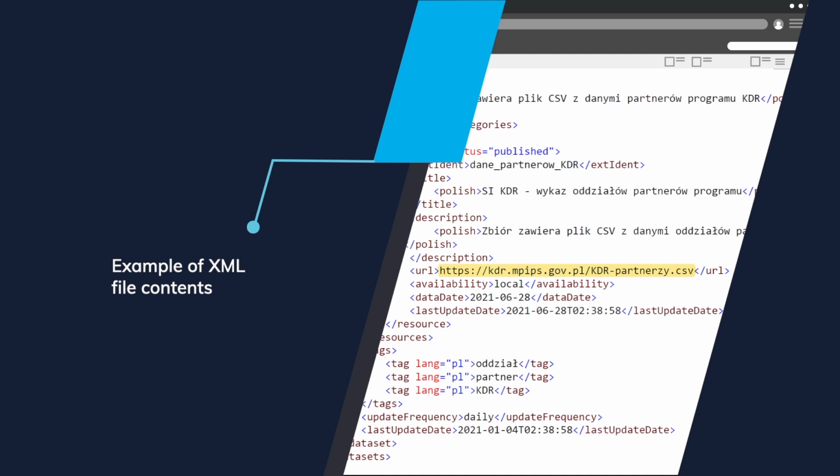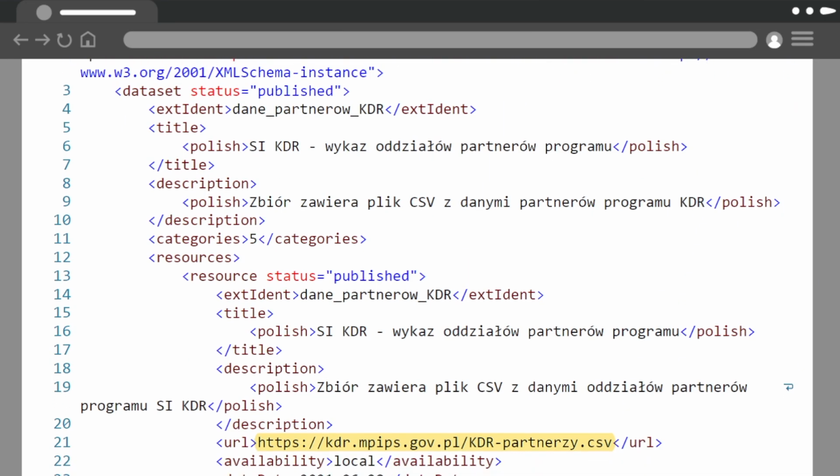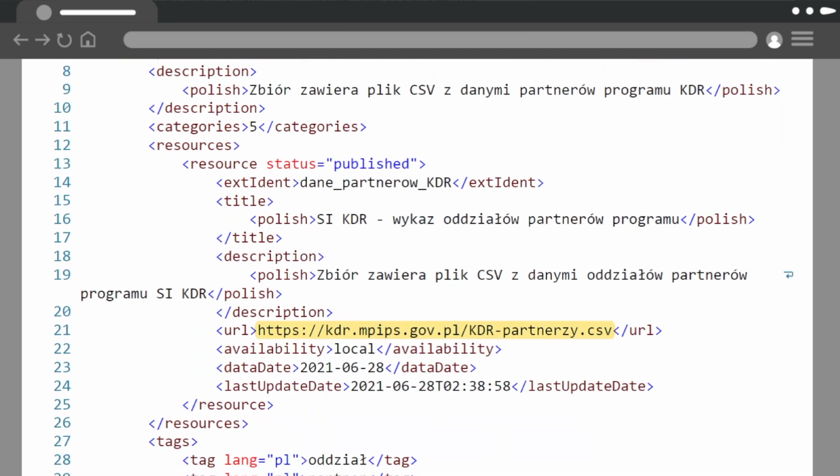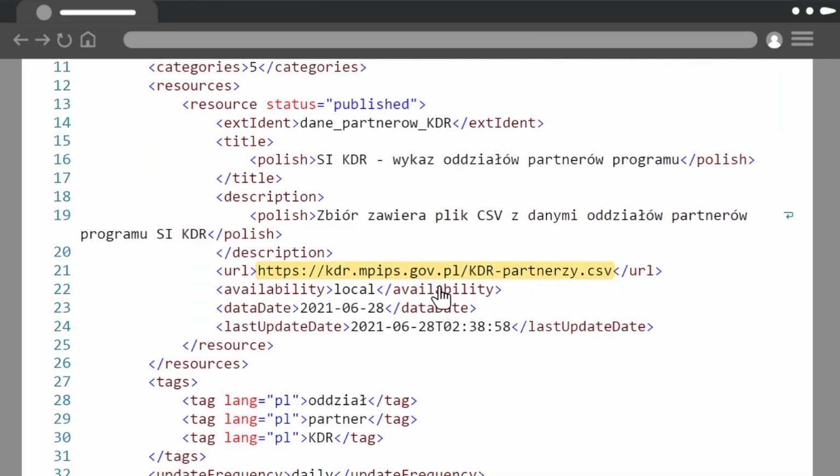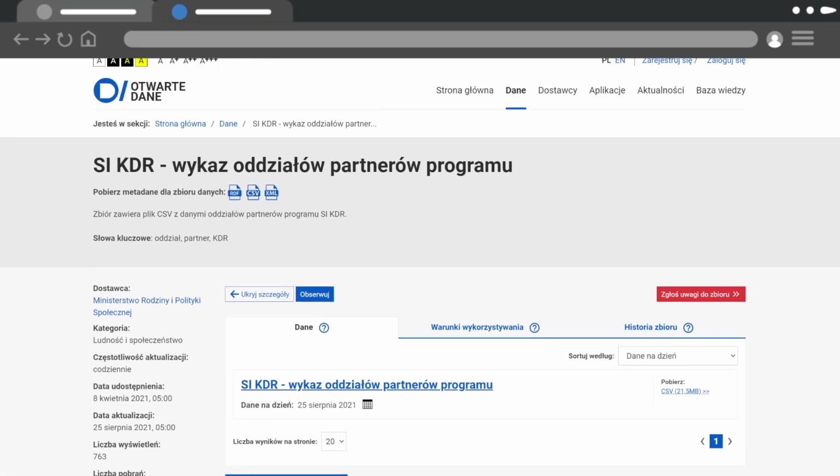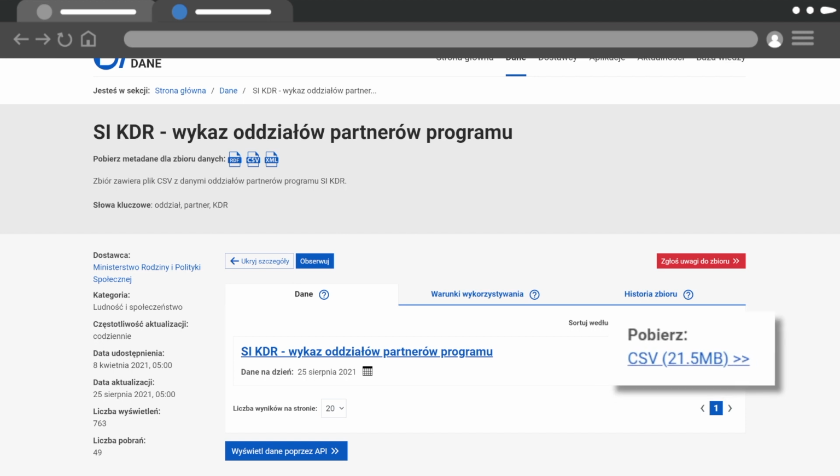An XML file contains all the metadata needed to create or update a dataset and make data available on the portal. A data file is identified by its URL address in the source created by the data provider. Depending on the instruction given in the XML file, the portal software downloads the file and places it in the portal's resources or saves a link to this file in a remote location.